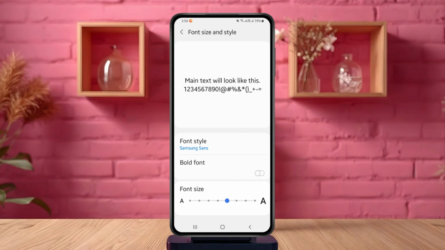If you want the text to stand out even more, you can also enable the bold font option on the same screen. This makes text easier to read without changing the font size too much.